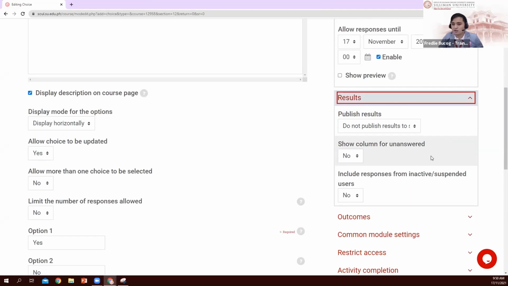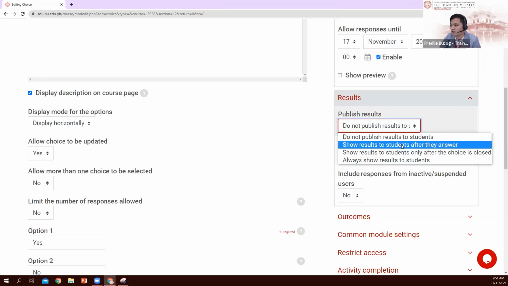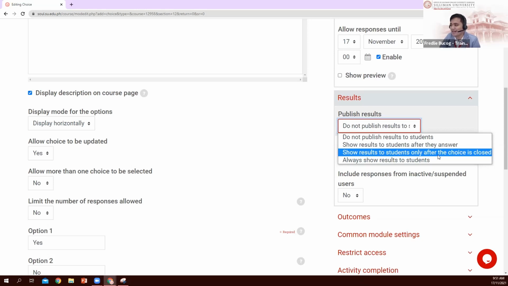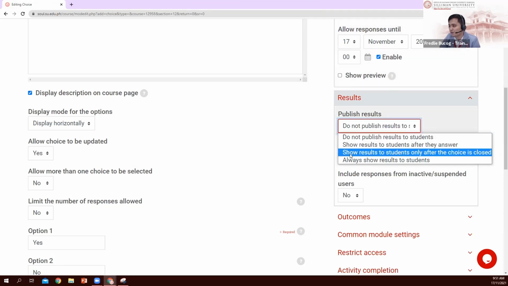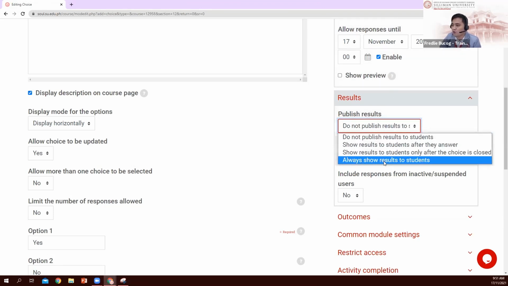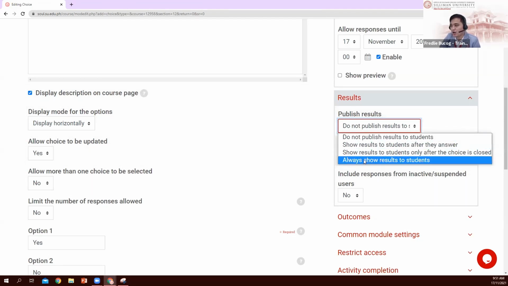In the results, you have options. So here, do not publish results to the students, and then show results to the students after they answer. Show results to students only after the choice is closed, pertaining to the closing date and time. And then always show results to students. So once they've done this particular question, then they can see other responses coming from other learners.